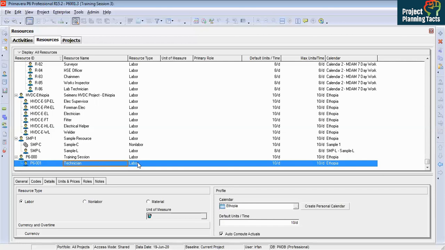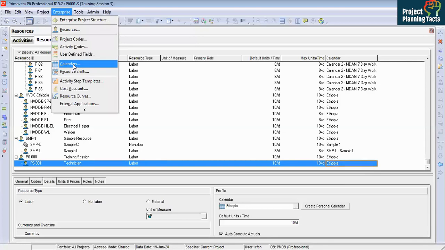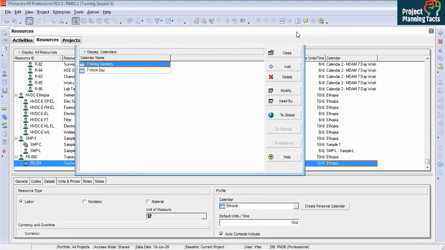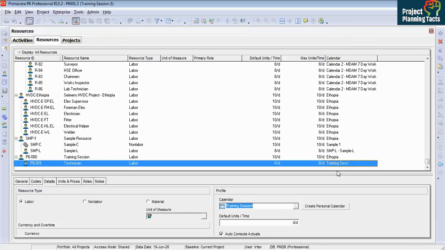It is showing technician as the resource name and the resource type is labor. From here go to calendar, and we'll go to project calendar, where we have the training session calendar name. So copy from here, and simply paste and enter here. If you see, it is assigned the calendar same as we assigned to the activities. And as soon as we have assigned the calendar we created, it is showing 8 hours per day and the same maximum of 8 hours per day. Another way, again, you can click from here and create the resource, but this time I am going to copy, which is easier.